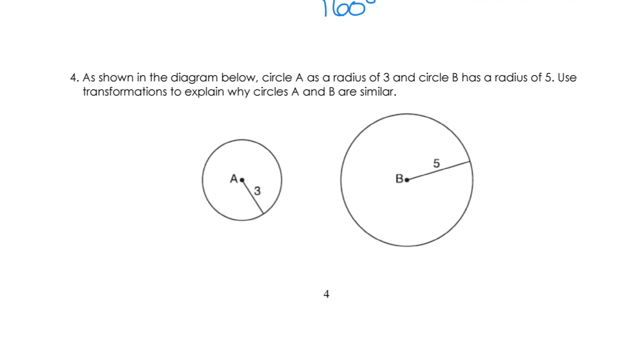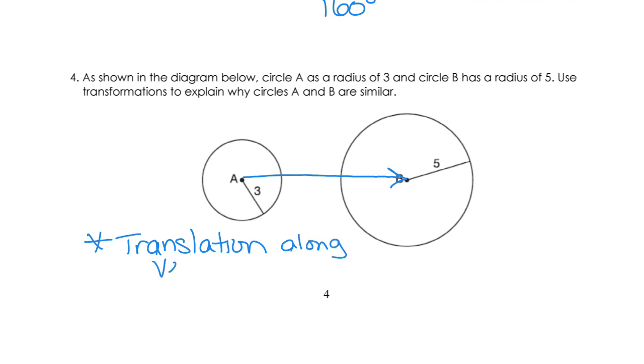Okay. And we're going to go ahead and say that in order to get this circle onto that one, we would have had to do maybe a translation to get circle A onto circle B. So that would be a slide. So we would say a translation along vector AB.